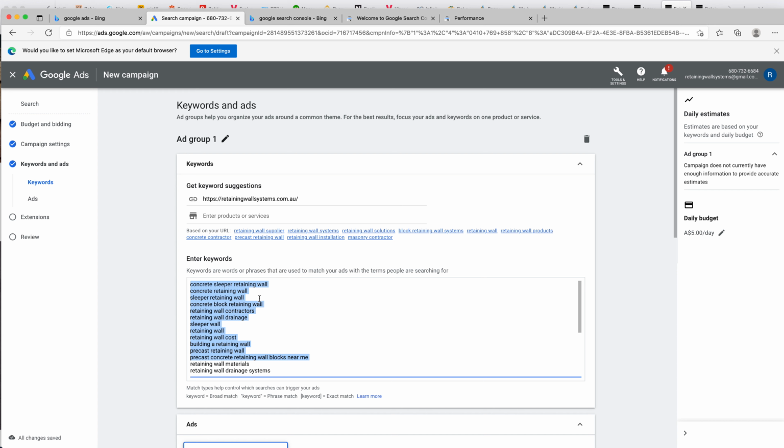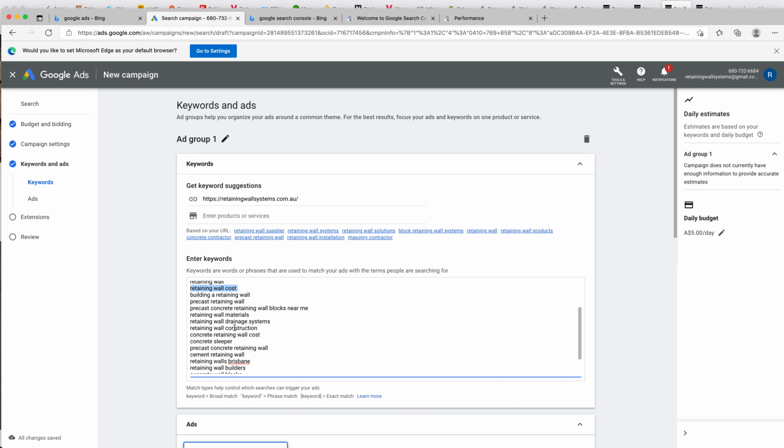Precast concrete retaining blocks near me. I'm going to get, okay, concrete sleeper retaining wall. Concrete retaining wall, sleeper retaining wall. You know, these suggested words are pretty useful for our SEO when we come back to doing SEO. Concrete block retaining wall, retaining wall contractors, retaining wall drainage, sleeper wall, retaining wall cost. We do offer a free quote, so perhaps we'll leave that in there.